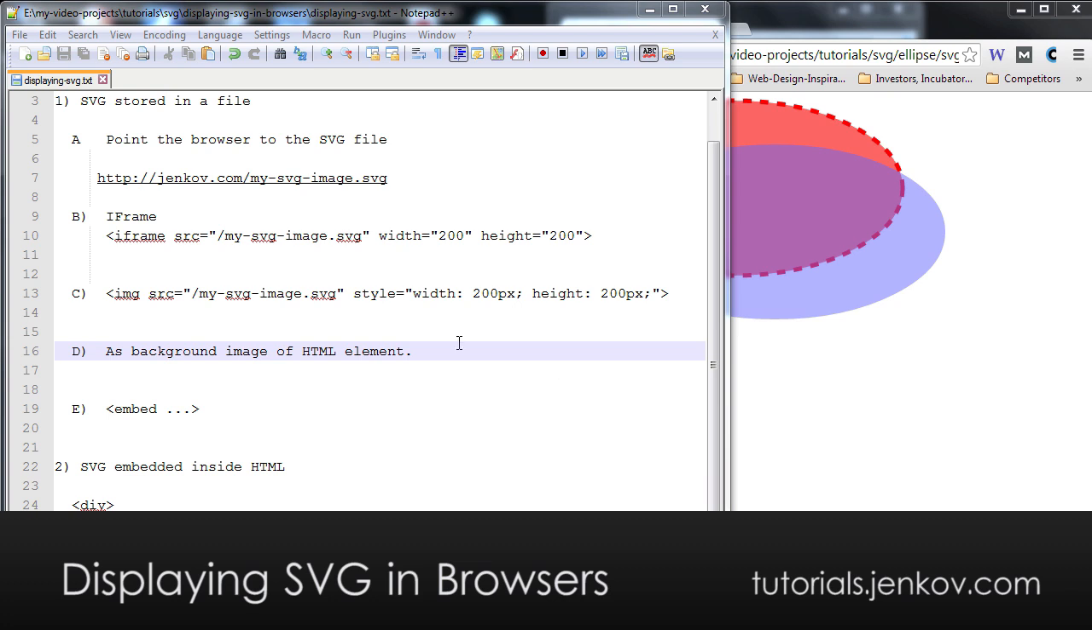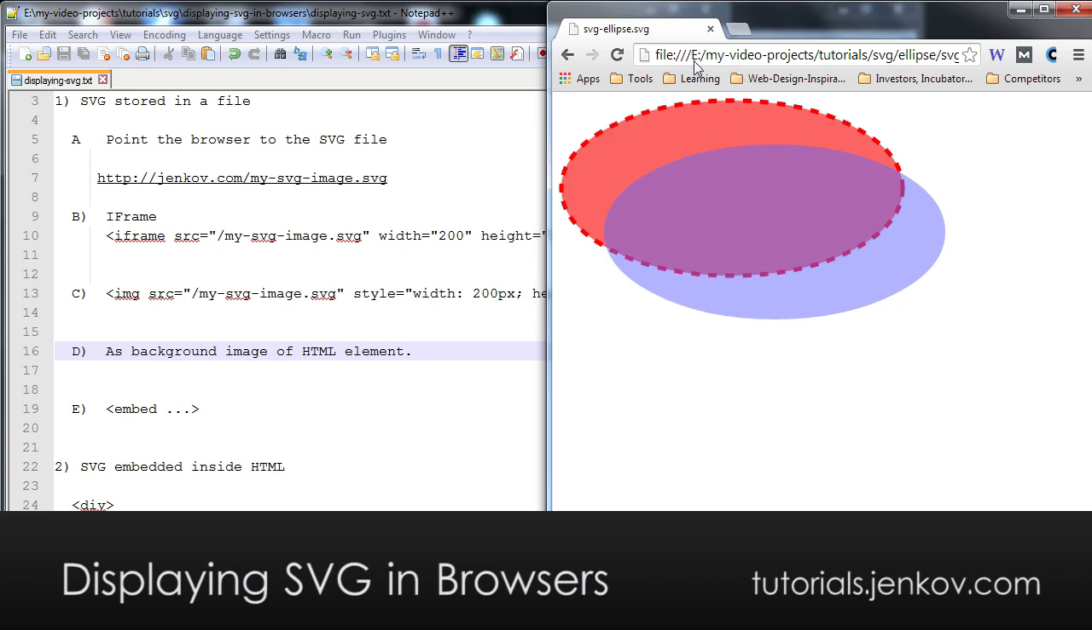If you store an SVG image in its own file, you can display it in the browser simply by pointing the browser to the URL of the SVG image. You can see that is the first option here. And I have an example right here. You can see this is a URL on my local hard drive, but the principle is the same.